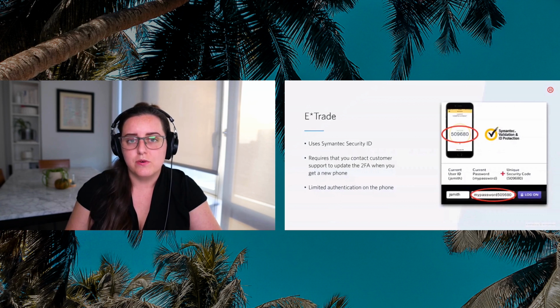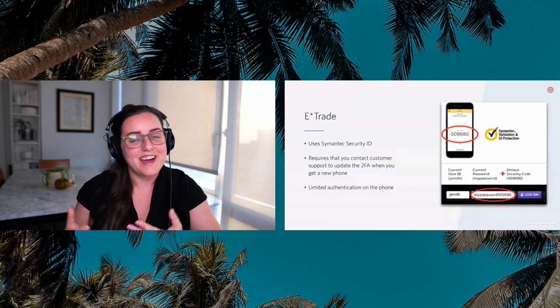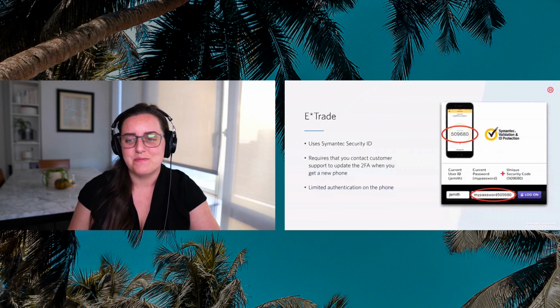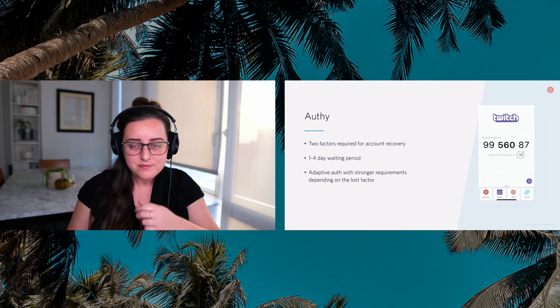And the really unfortunate thing about this is the only way to reset your code when you do this is to call their call center. And when you do that, they basically require no authentication to change 2FA. So this is kind of the worst of both worlds. It's not self-service online, but even when you call into their call center, it's not even that secure. I've talked a lot in the past about call center security, and there's definitely things that you can do to improve that experience. And unfortunately, or fortunately, I think E-Trade has a lot of opportunity there to improve their experience for the two-factor authentication recovery.